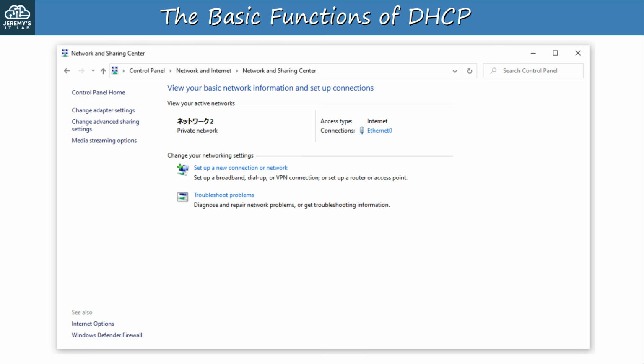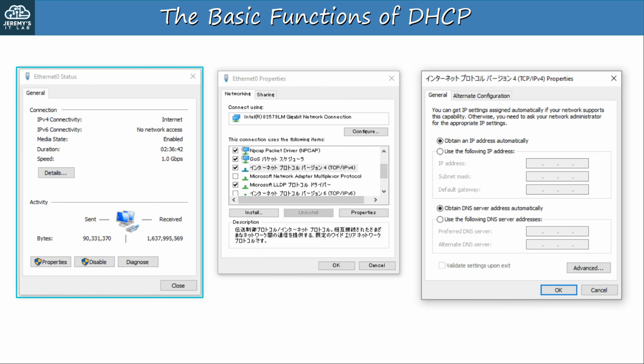Now I'll give a brief demonstration of DHCP's function using my own PC, which is running Windows 10. If your PC is running Windows, I recommend following along. This is the Network and Sharing Center, which can be accessed from the control panel. I'm going to select my PC's Ethernet 0 connection, which is connected to my home router via an Ethernet cable. This is what you'll see after opening it.